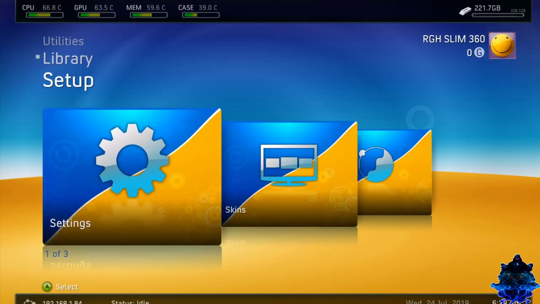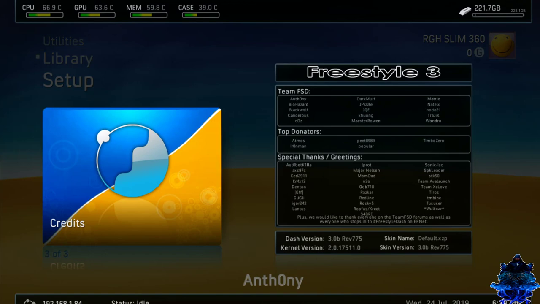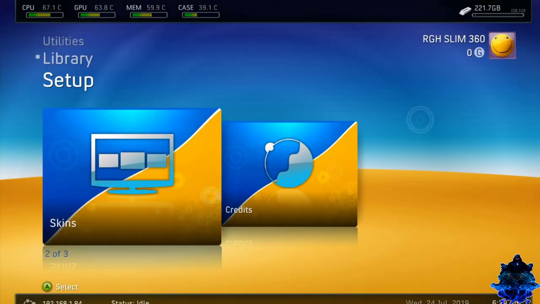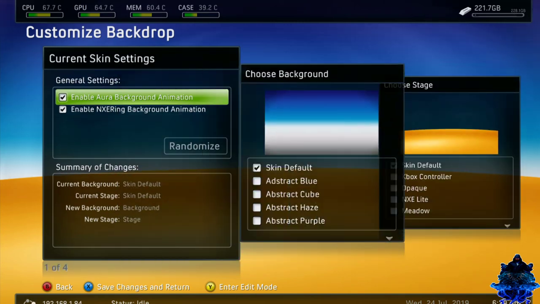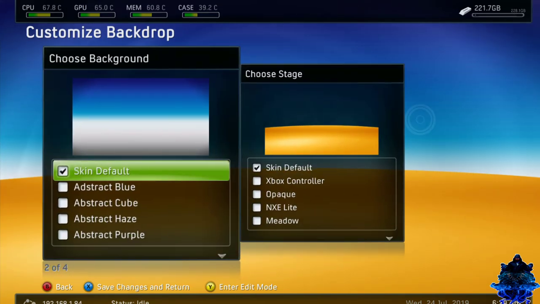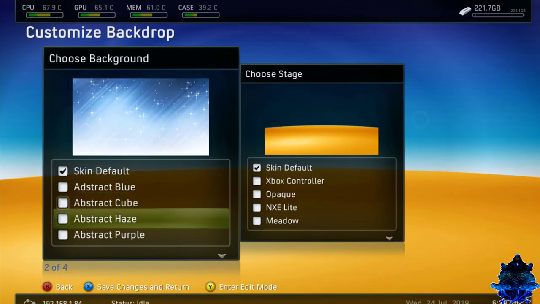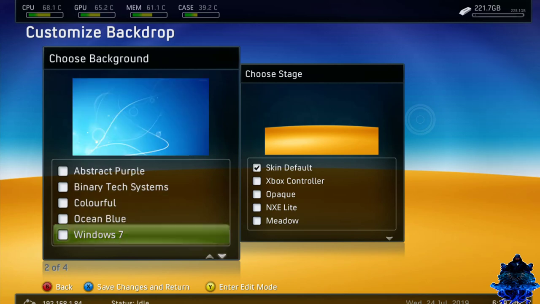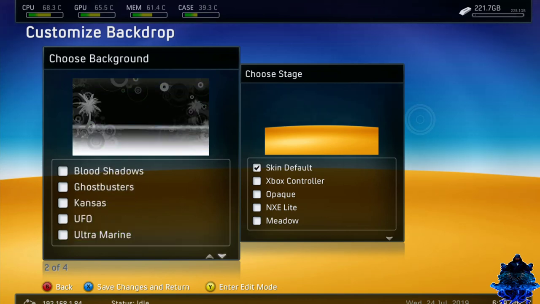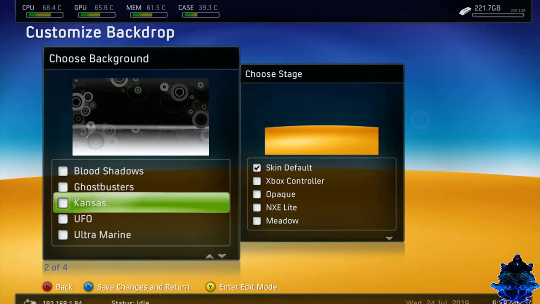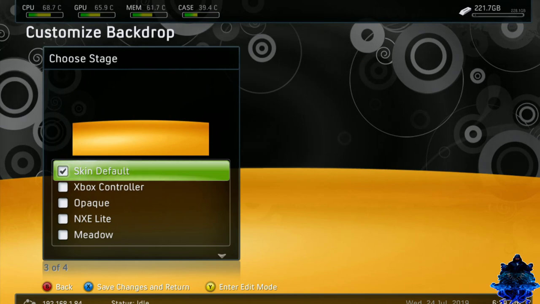Here we have weather. If you go up, we have settings, we have skins, and credits for all the people who work on this. For skins, there's just the default skin. You can add skins if you want. I'll show you guys how to do that in another video. You can also customize this skin. If you press X, you can go over here. You can change the skin color. Let's see. Let's go ahead and, this looks good. Let's use this one. So press A, go over here. We're going to change the bottom part.